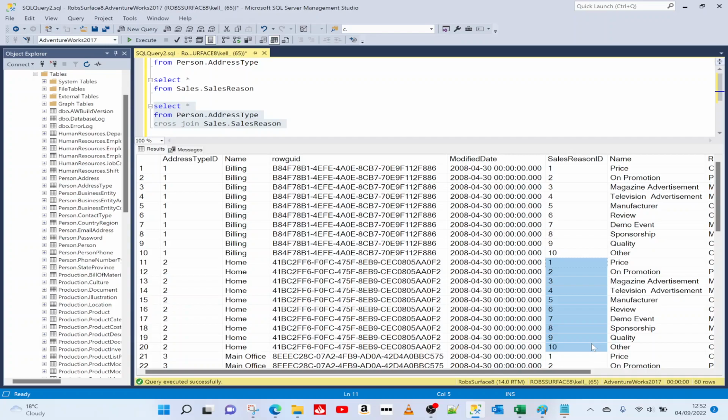Really, the reason to use a cross join is to link a table that has a single row that maybe has some sort of parameter or setup or system information you want to include in your SQL, and I'll show you that in a second.